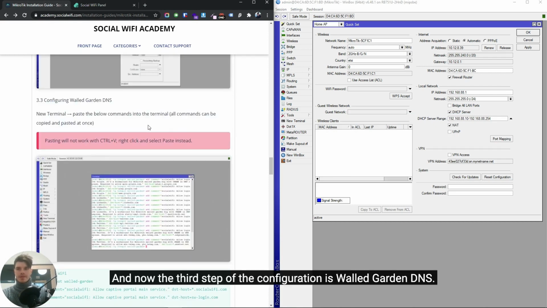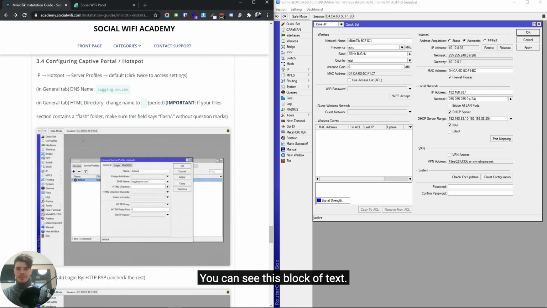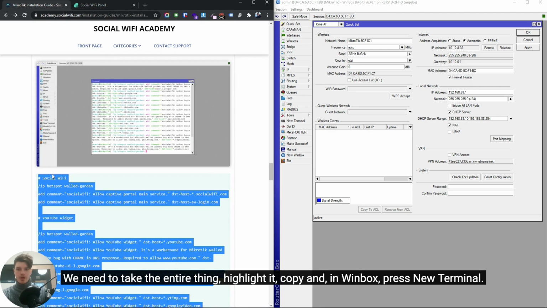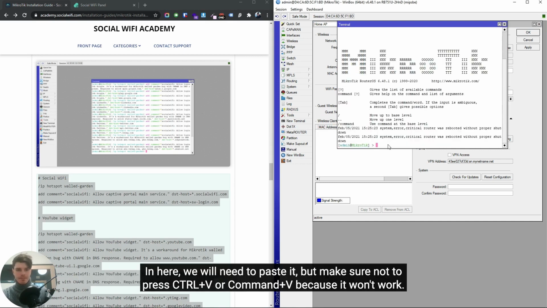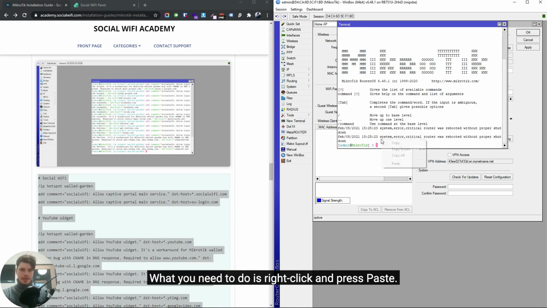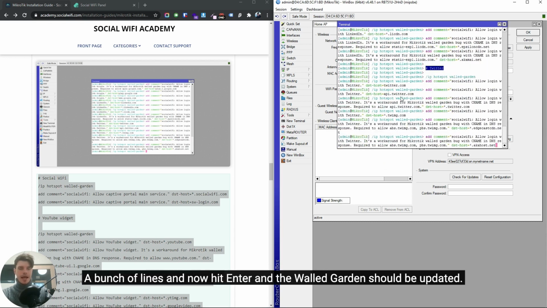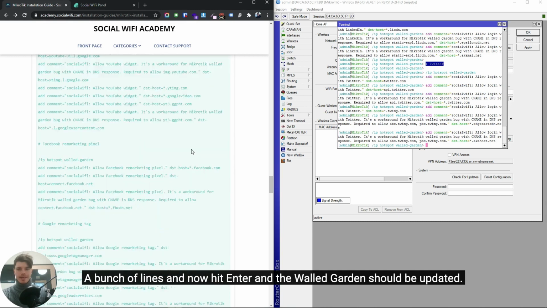And now the third step of the configuration is walled Garden DNS. This we do a bit differently. You can see this block of text. We need to take the entire thing, highlight it, copy, and in Winbox press New Terminal. In here we will need to paste it, but make sure not to press Ctrl V or Command V, because it won't work. What you need to do is right click and press paste. A bunch of lines, and now hit enter. And the walled garden should be updated.